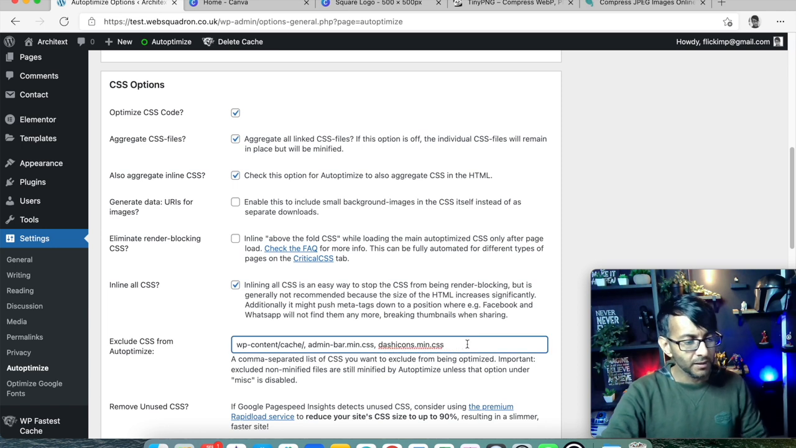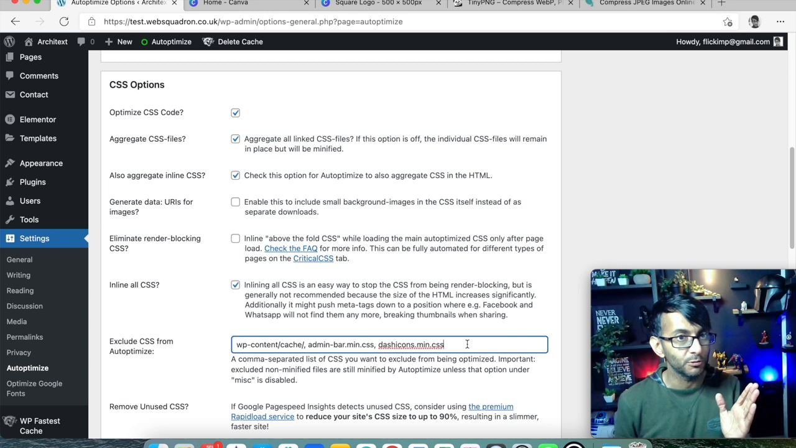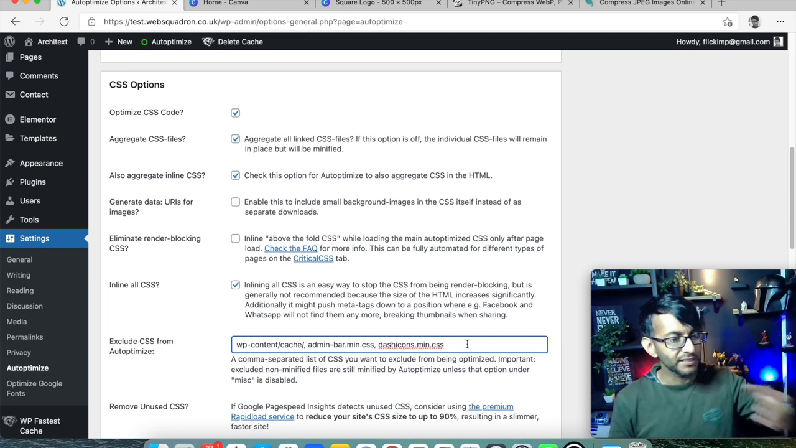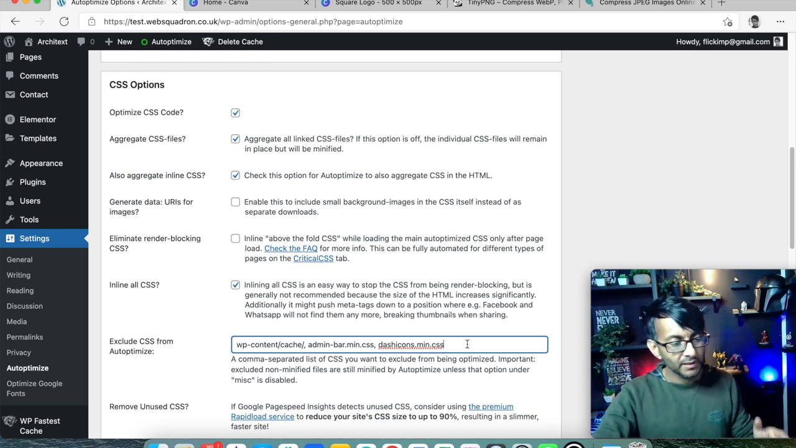And over here, you will see WP content /upload. Delete that. Because I want Autoptimize to optimize that as well. I don't want that to be excluded. I want my uploads to fall within here. So delete that out as well. Okay, so again, look at what we've got and my settings.